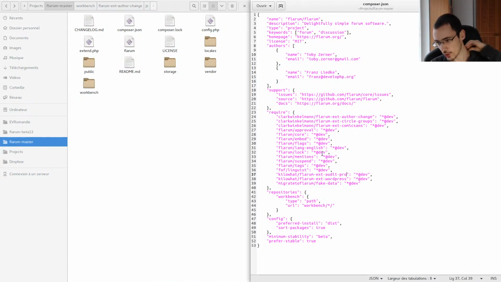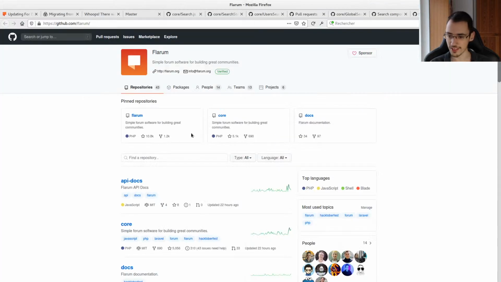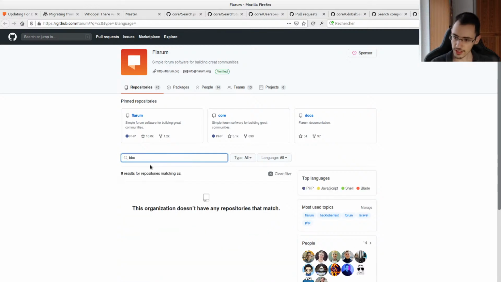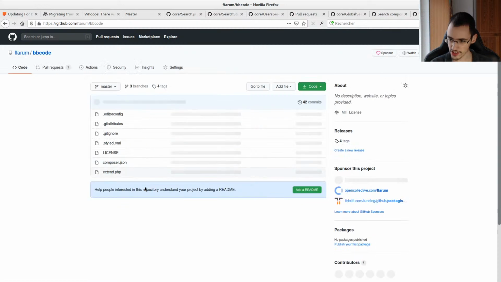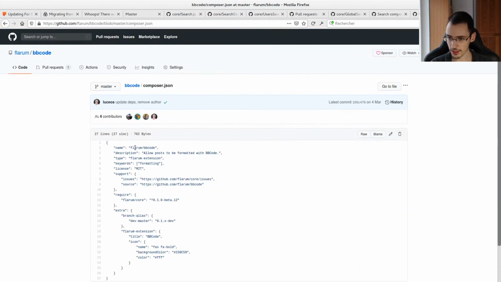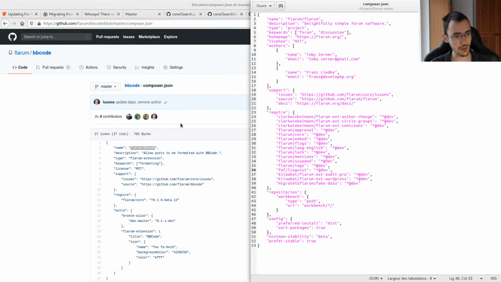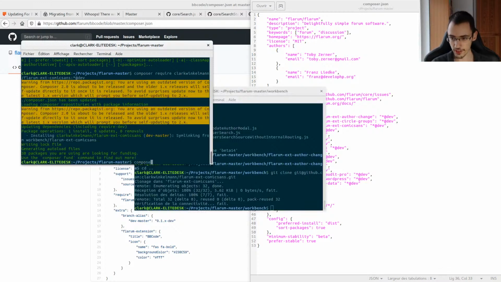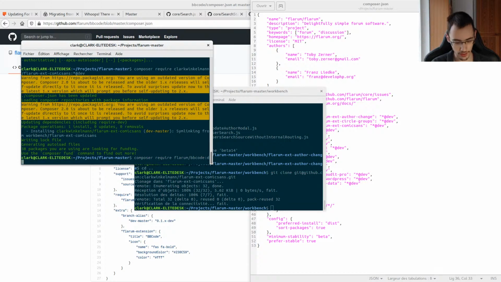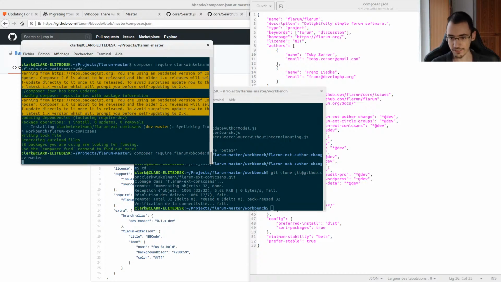I can either clone the BB code extension and install it like this, like I did for all the other ones, or I can install from devmaster. And I think I will do the latter. So let's just find the name of the extension. It's just BB code. Yeah, okay, so let's install this. So composer require flarum/bbcode, and I will install dev-master.